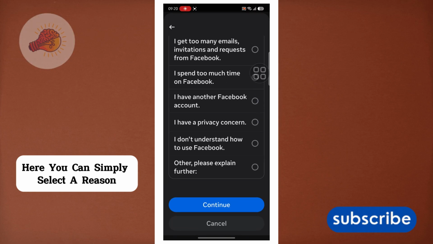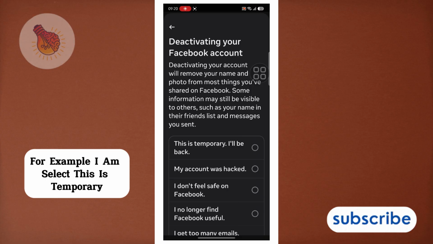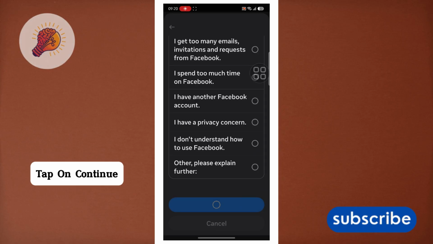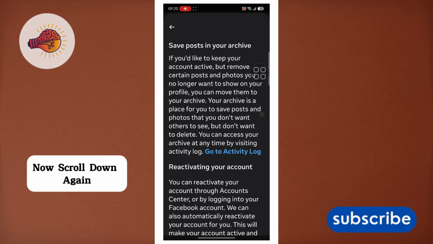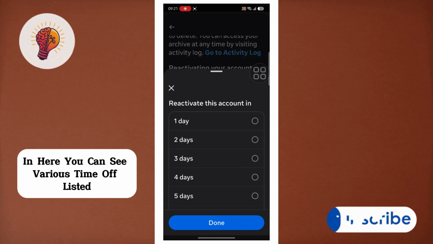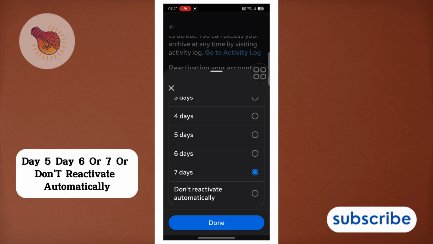Here you can simply select a reason. For example, I am selecting this is temporary, I will be back. After that, tap on continue. Now scroll down again and look for the automatically reactivate my account in option. Here you can see various times listed. For example, 1 day, 2 days, 3 days, 4 days, 5 days, 6 or 7 days, or don't reactivate automatically.